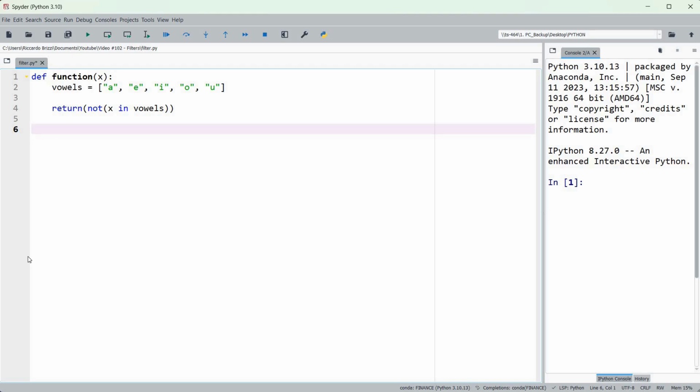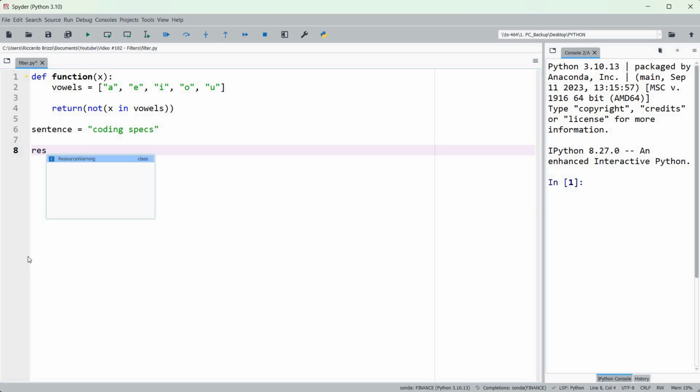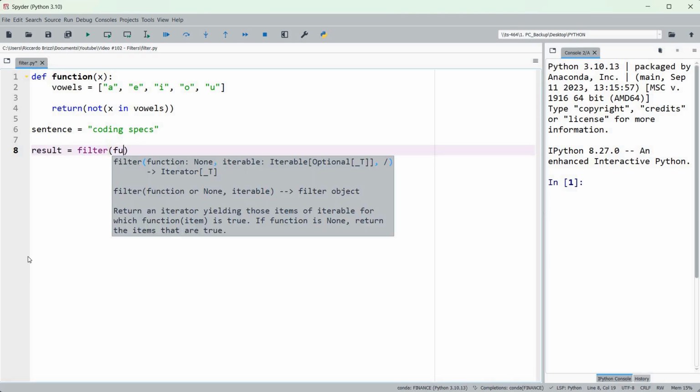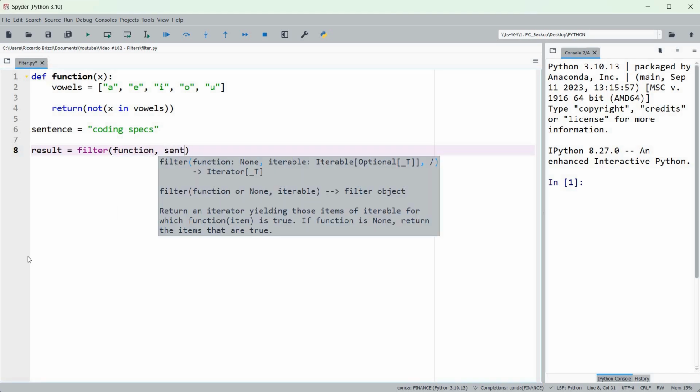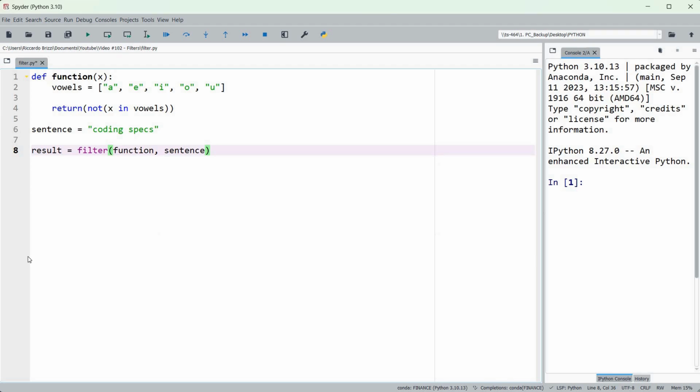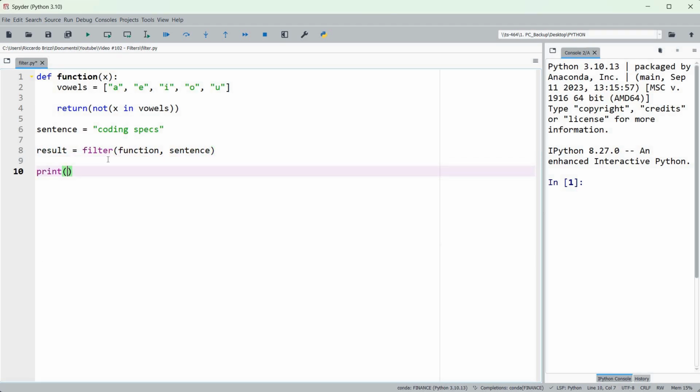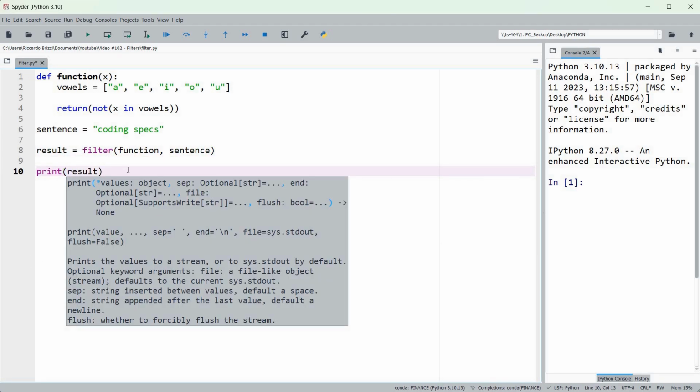Then we can define another variable outside of the function called sentence, and we can give this, as an example, coding specs. Then we can finally say that result equals filter of function, comma, sentence. Then we can print result.